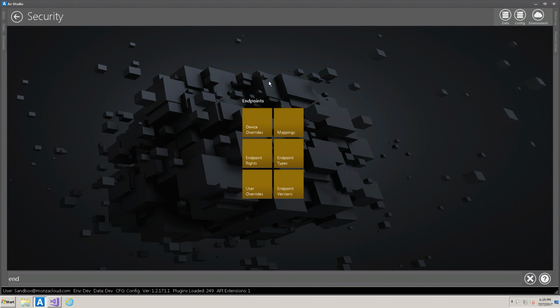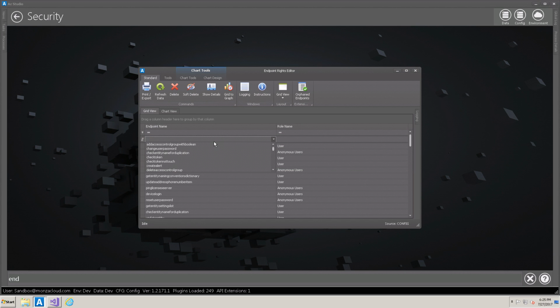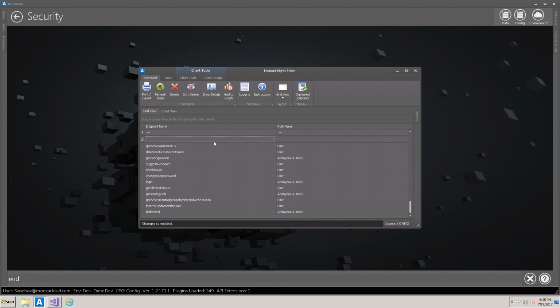Next, we're going to assign which roles can access that endpoint. For this demo, we're going to make it an open endpoint in that anonymous users can access it. An anonymous user is a user that does not have to have a login token in order to make the call. This will keep us from having to run a login test script before we run the actual test script against the endpoint.